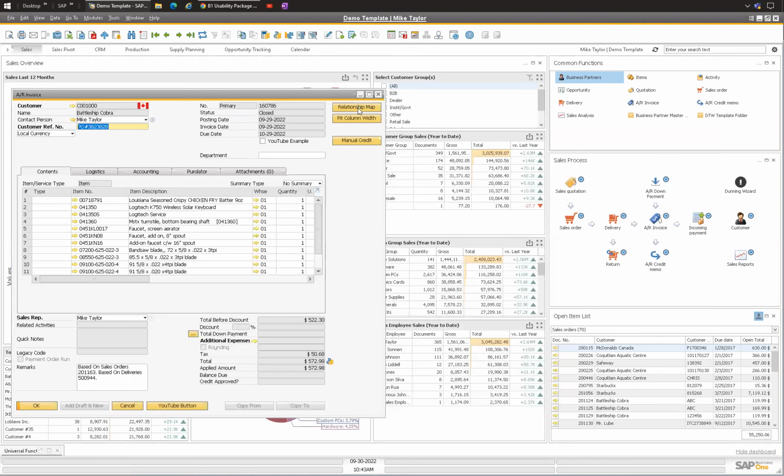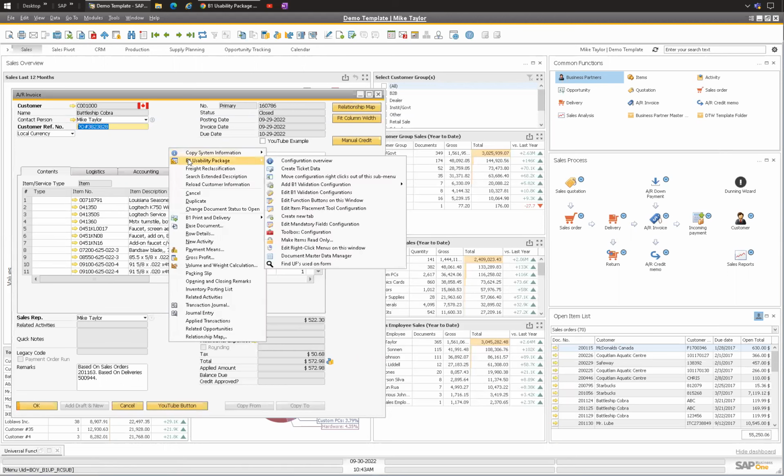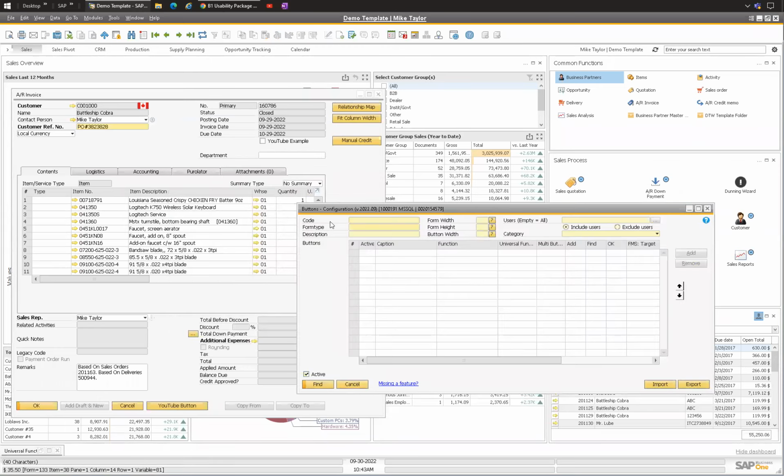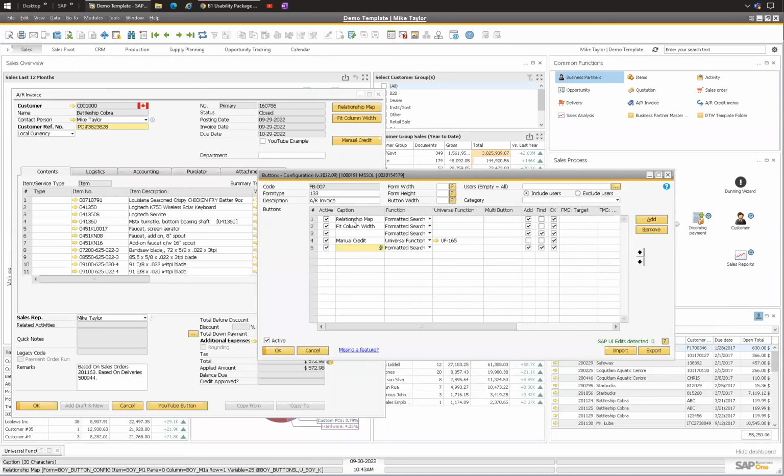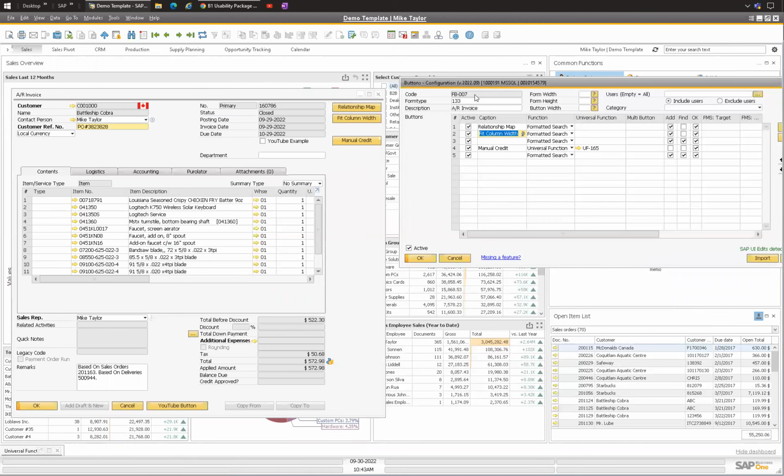So if I go back, I'll do the relationship map and the fit column width. So if I want to add a button to a particular form, right click, B1 usability package. So I would see edit function buttons. If you don't have function buttons, it'll say add function buttons. So in this case, I already have a couple, I've already made them. Edit function buttons. I've left these blank. So relationship map, fit column width, you can see they just line up here with where they're going to fit.